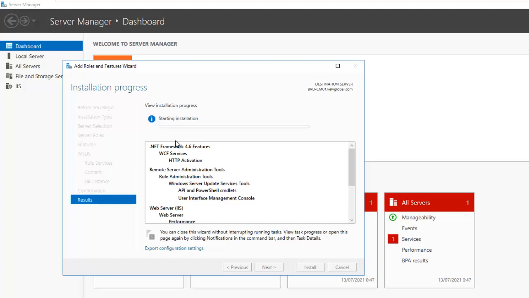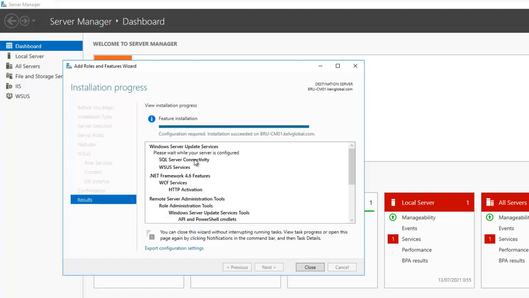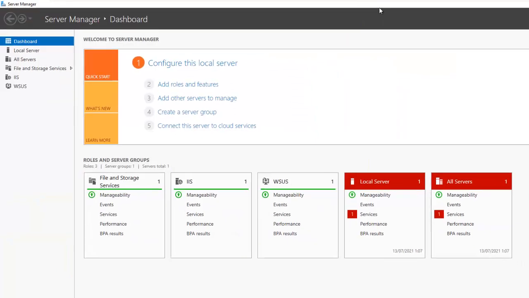The installation process will take a few minutes. I'll come back again when the installation has been completed. After the feature installation completed, what we need to do is click Launch Post-Installation. It says please wait while your server is configured. This is going to take a few seconds, then we can close our Roles and Features wizard. Here you can see that it says configuration successfully completed. What I need to do is just click close. Let me close that.